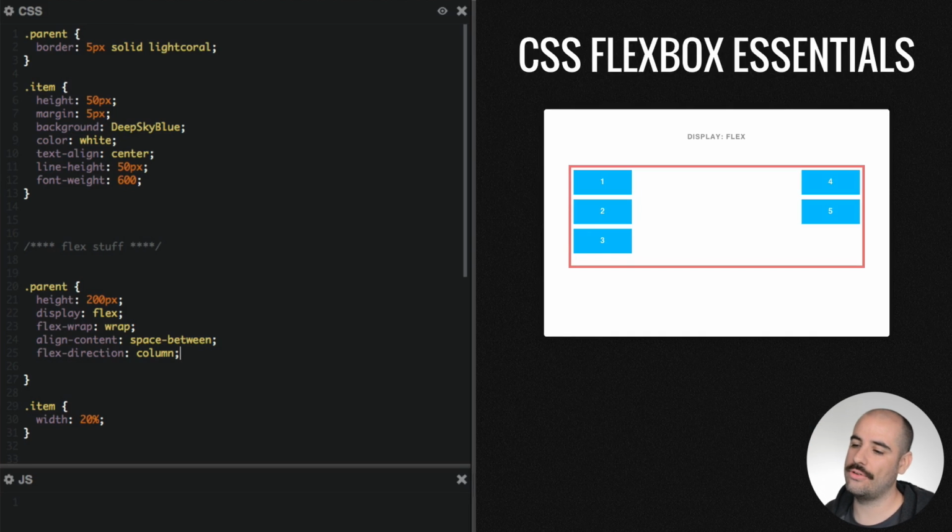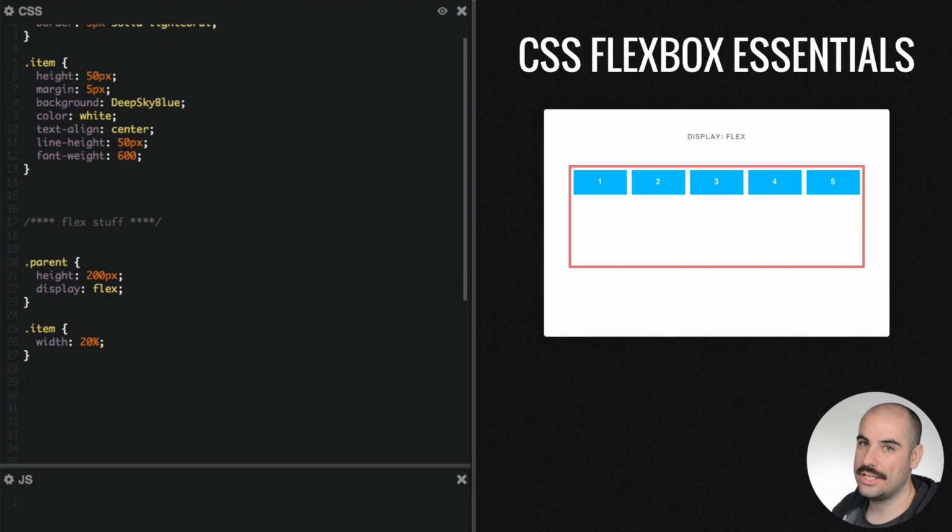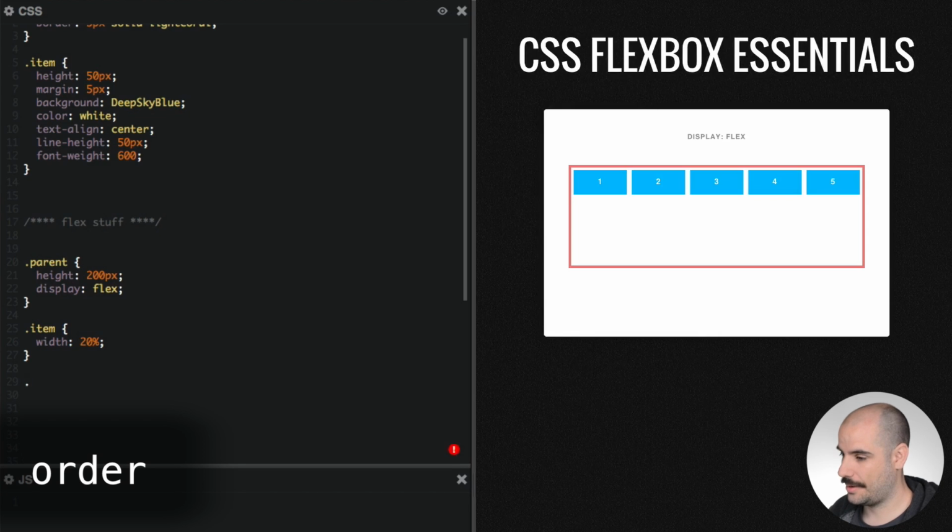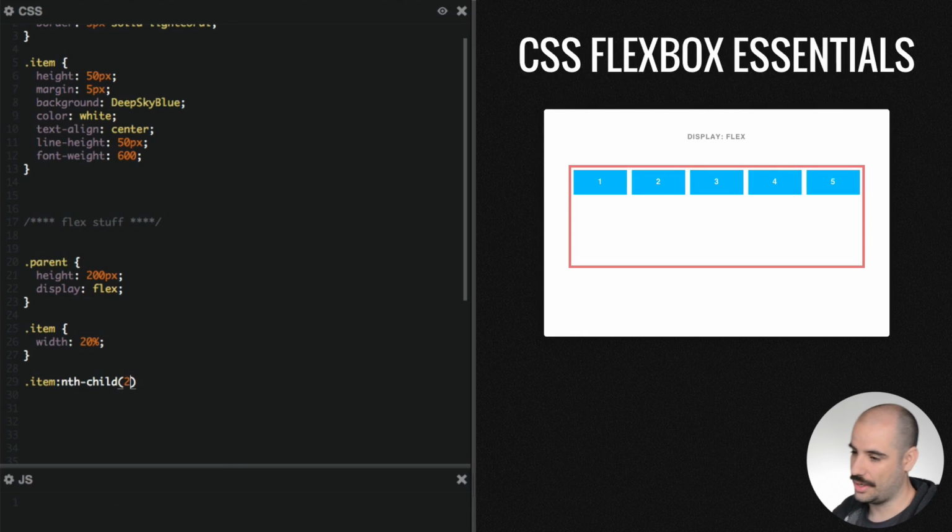All these things that we've looked at so far have been applied to the parent of the items. We haven't really changed the items themselves. Let's look at some of the properties that a direct child of a display flex element can have. The first one is something called order. So if I go item, and let's do an nth-child selector, let's grab the second one. This is the one that should be labeled as number 2 because it's the second in the DOM. And we will just give it an order and then a number.